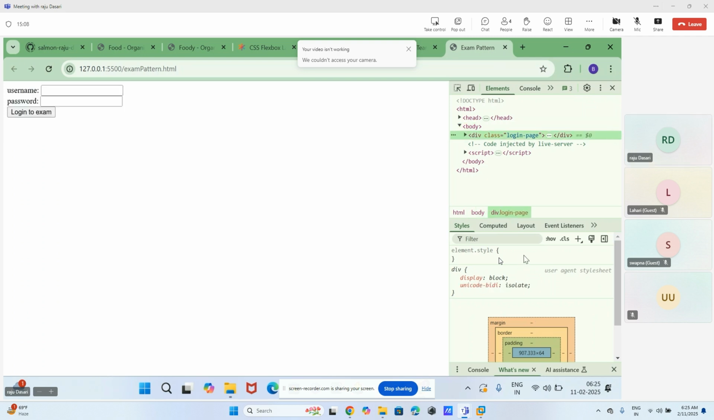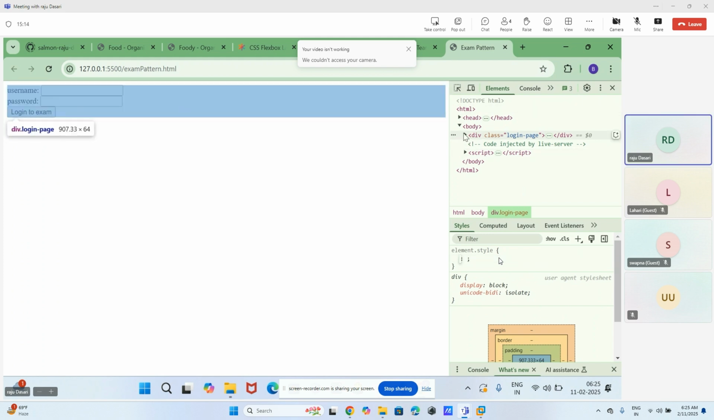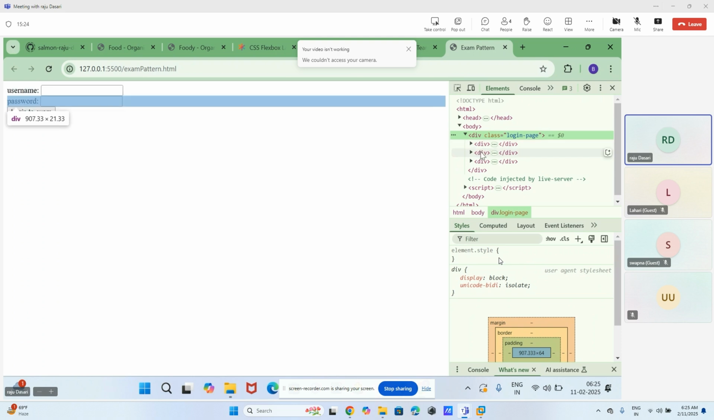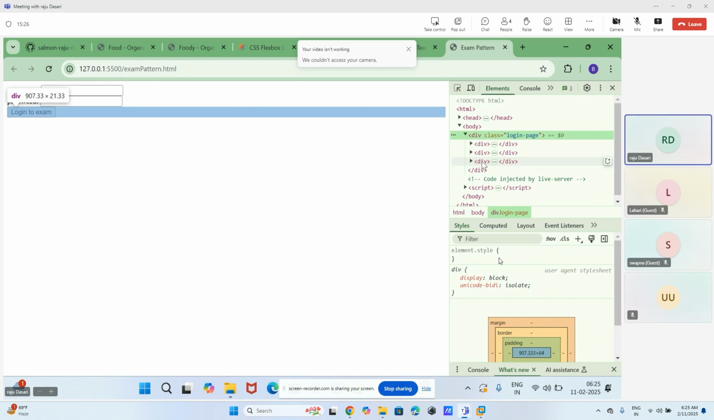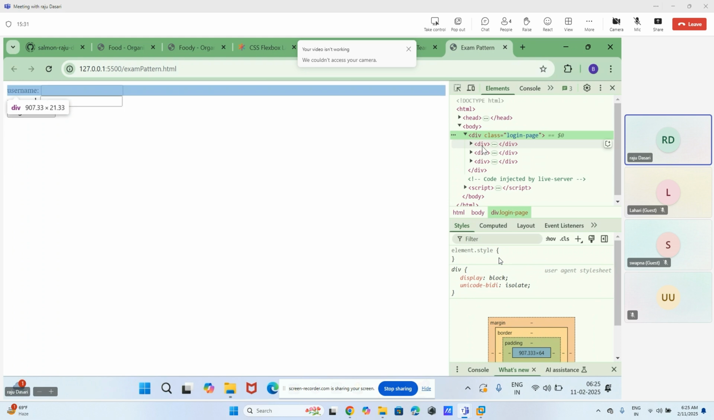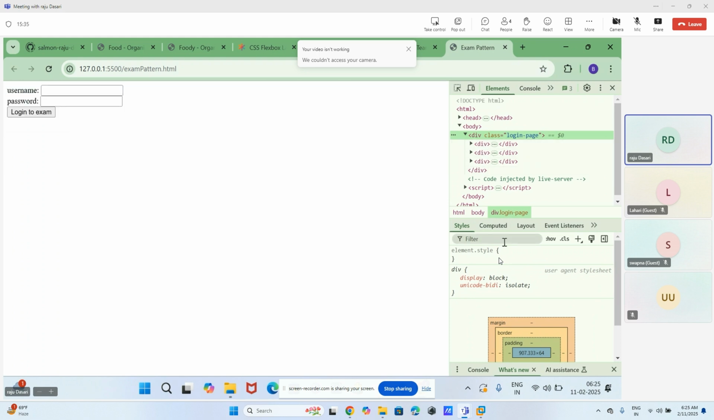Now I am making this division. We have three child elements. In the main division class we have three child elements: one child element is username, one child element is password, another child element is button. So let us give a good-looking feel to the login page.